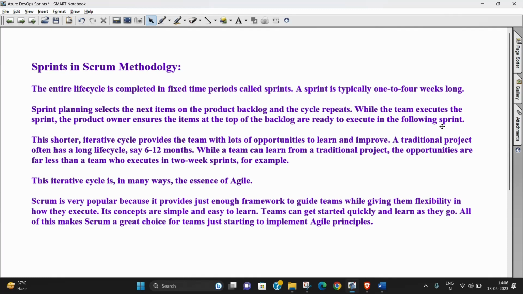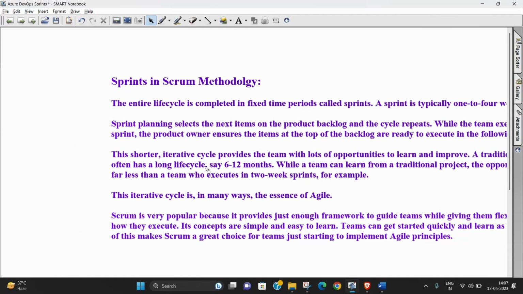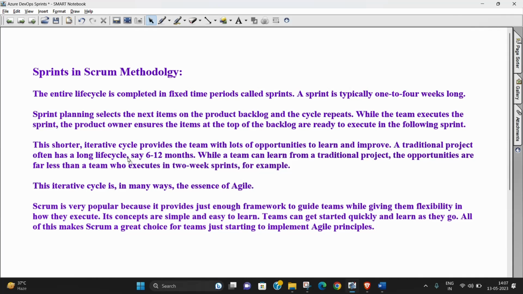The shorter iterative life cycle provides the team with lots of opportunities to learn and improve. Traditional project management has a long life cycle of 6 to 12 months. While a team can learn from a traditional project, the opportunities are far fewer than for a team who executes in 2 to 4 weeks. If I take 2 weeks, the team will learn more than the team with long processing times. This iterative cycle is in many ways the essence of agile methodology.